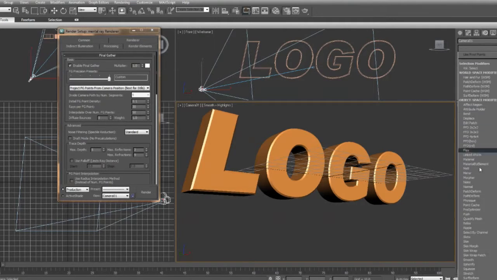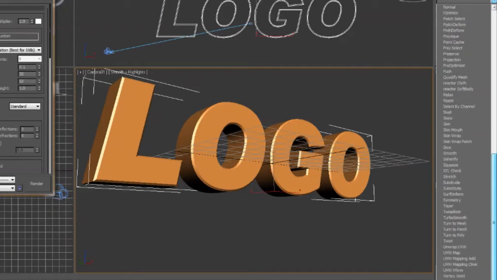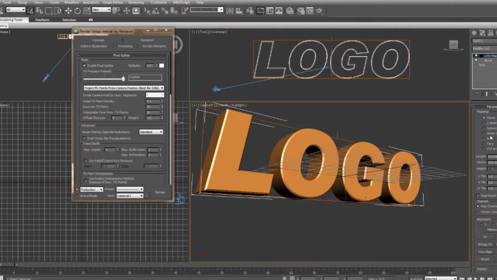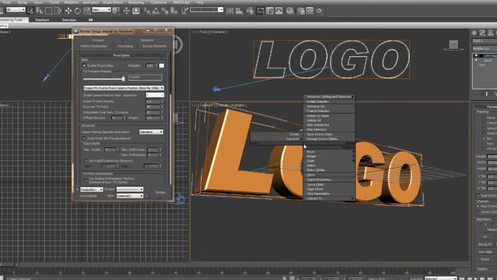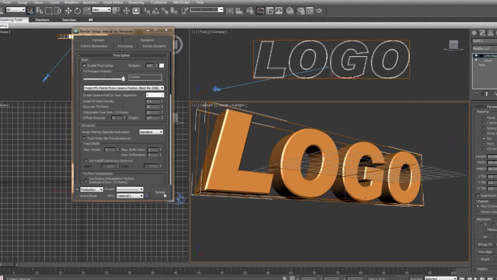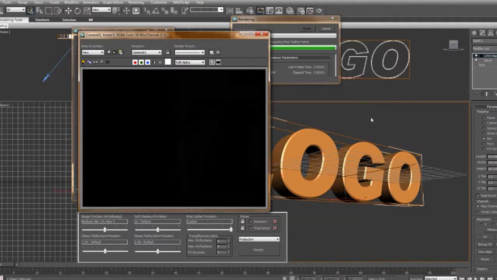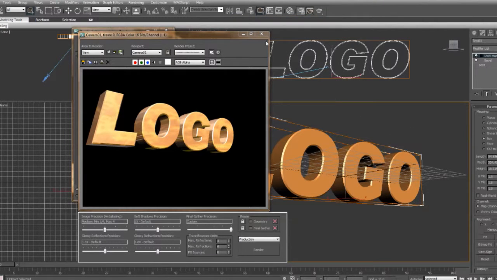As a matter of fact, I'm going to go ahead and apply a UV map, which is basically a modifier which tells the software how to apply that texture map. And I'm going to stretch it out a little bit. Okay, so here we go. I've got that all lined up. Okay, and now we're going to do our final render. And there you go. There's your final render.